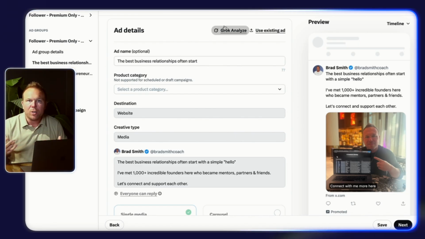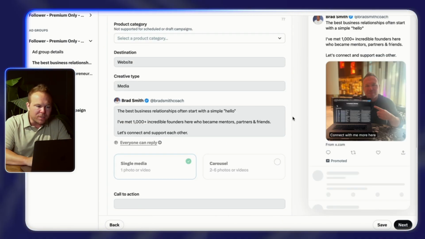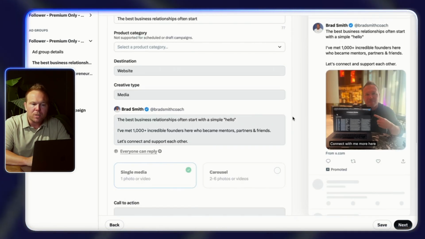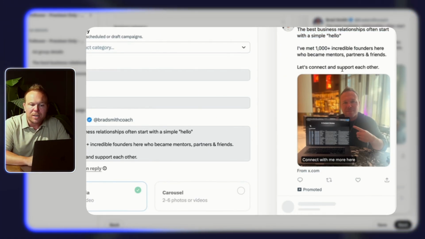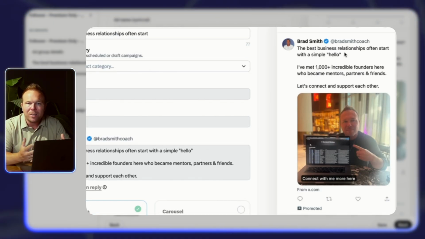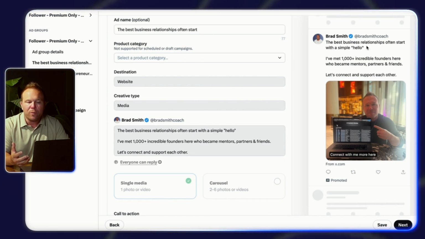Then if they start liking your organic posts and see your retargeting ads, that's when you're actually going to make the sale. So you can see right here, this is my best performing post. What I'm saying is the best business relationships often start with a simple hello. I met 1,000 different incredible entrepreneurs on here, and I'd like to support and connect with others. So I'm talking about connecting with you, supporting you, building relationships with you, not even talking about what I do for business. I'm not trying to sell myself yet because you don't trust me yet.